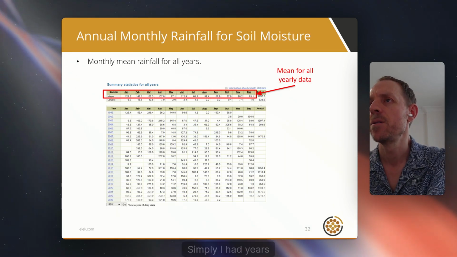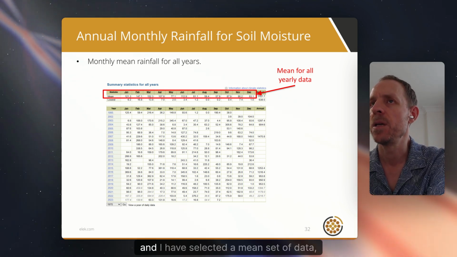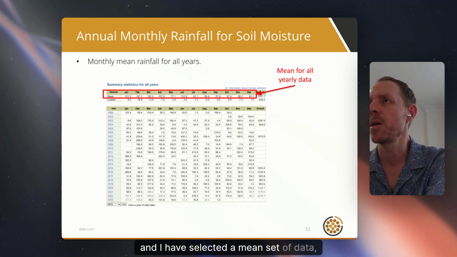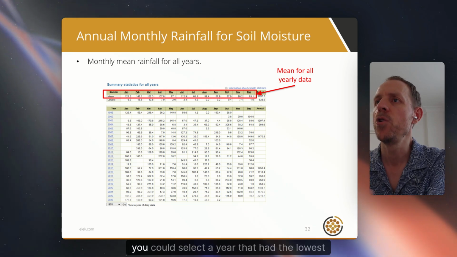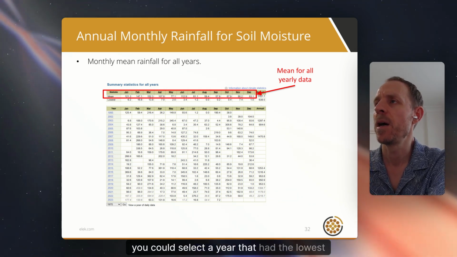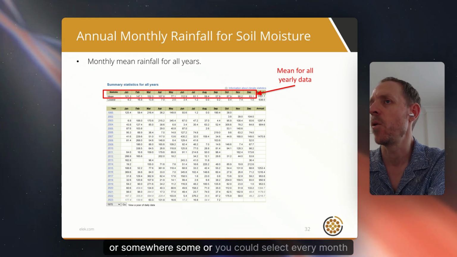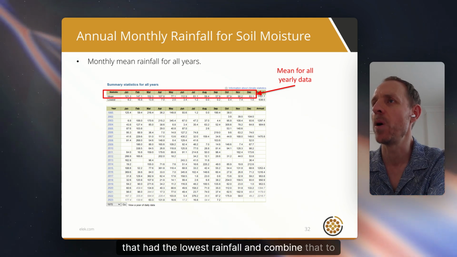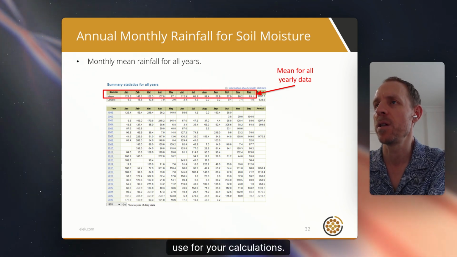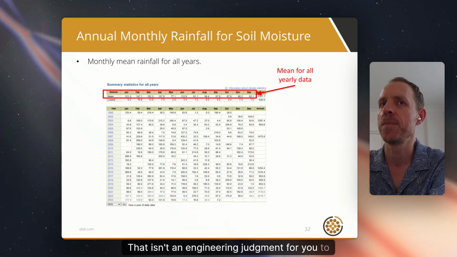Rainfall data, simply, I had years of data for every month, and I have selected a mean set of yearly data representative of all of those years. However, you could select a year that had the lowest rainfall, or you could select every month that had the lowest rainfall and combine that to use for your calculations. That is an engineering judgment for you to make.